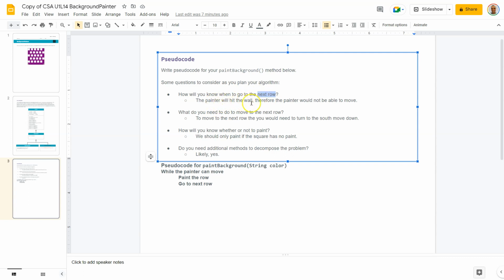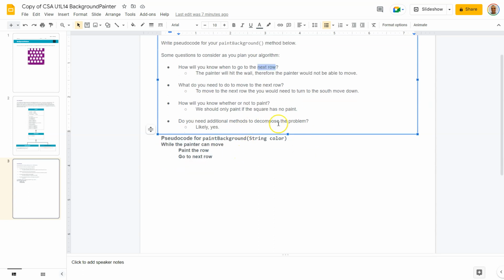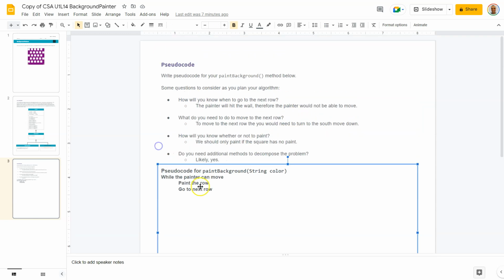It's a thought. The painter will hit the wall, therefore the painter will not be able to move. What do you need to do to move to the next row? I mean, we're going to need to turn and go south and then move. How will you know whether or not to paint? It's a background, so we're painting a background, so don't paint over stuff. And then will you need other methods? Yeah, that's pretty likely. Now my pseudocode, I kept it super simple. I'm not gonna go through every tiny idea of pseudocode. My goal of this tutorial is to build and demo to show as I do so. I have a really rough, super broad idea.